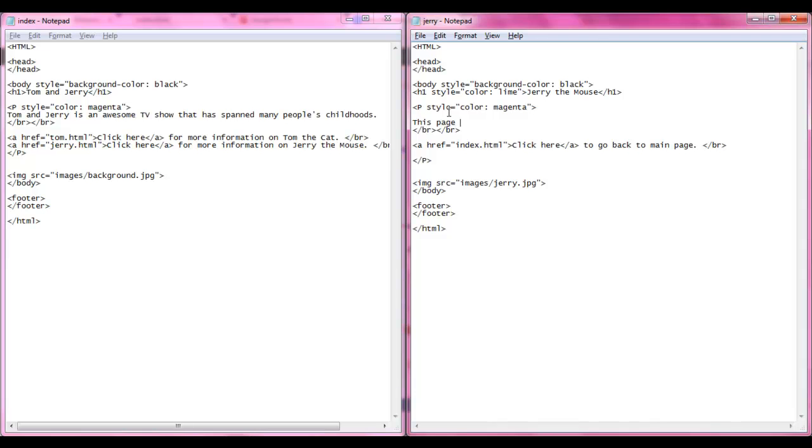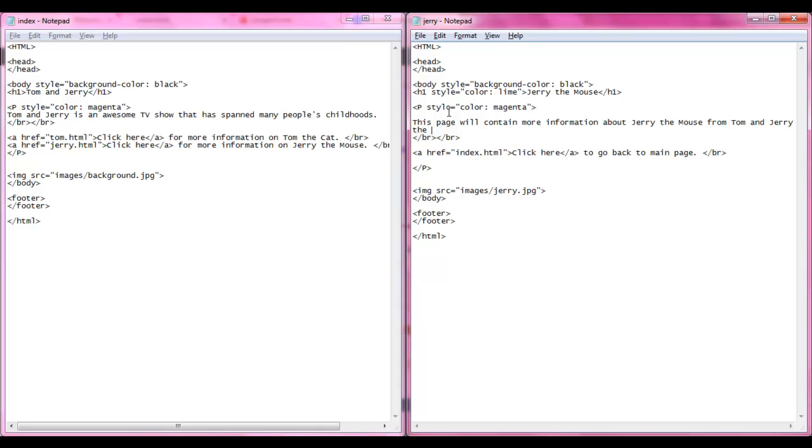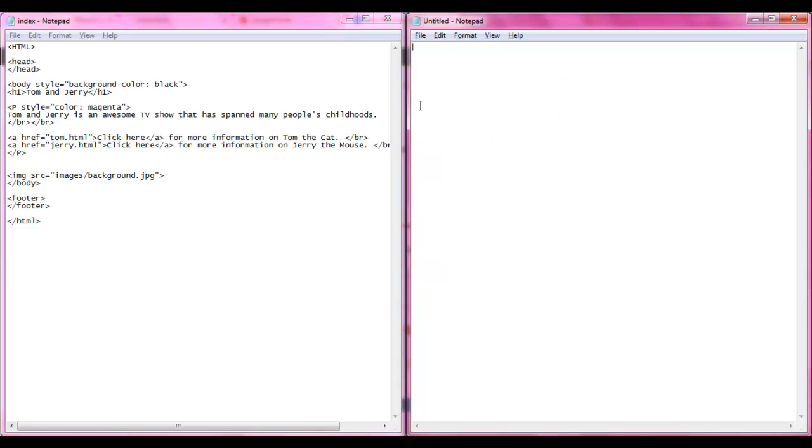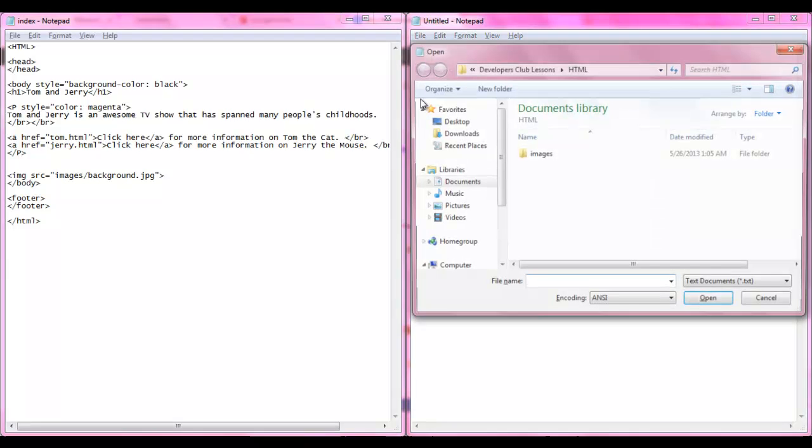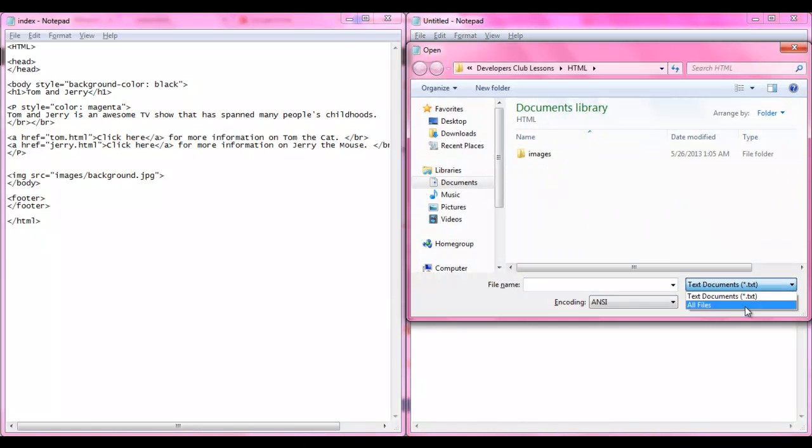This page will contain more information about Jerry the mouse from Tom and Jerry, the cartoon show. Smiley face. Now we're going to open up by hitting Control-O. Make sure you have all files, or else it won't register the fact that the Notepad document can open Chrome or our web design files.